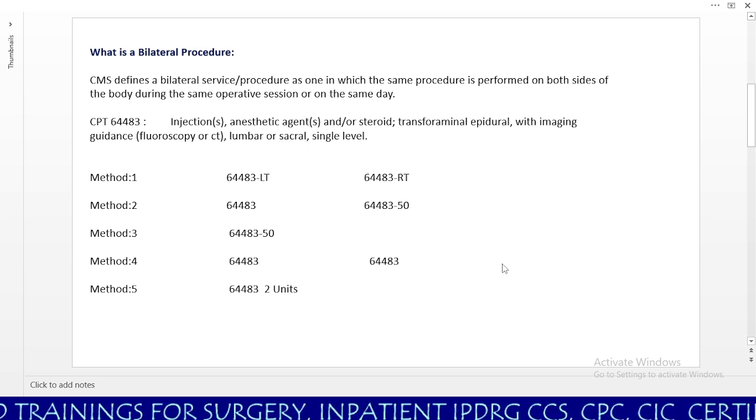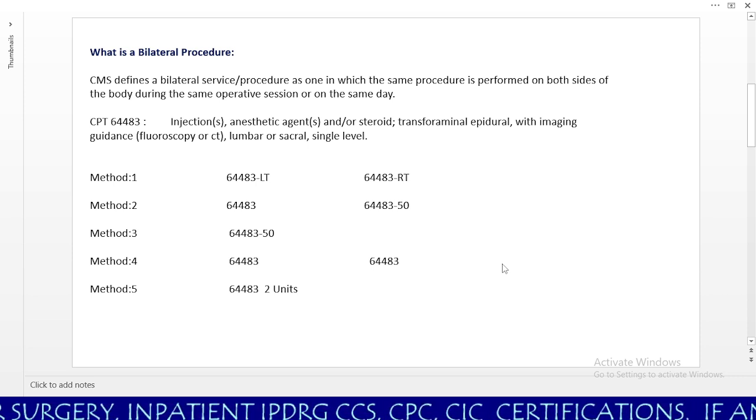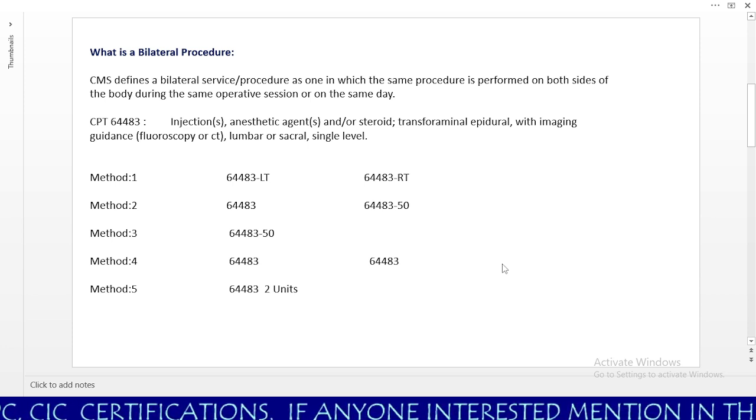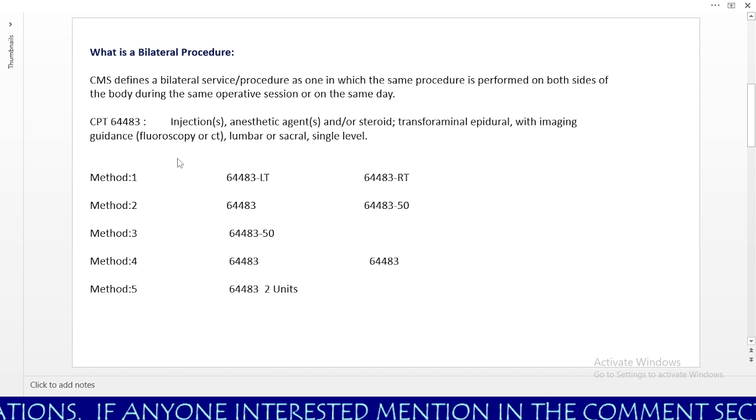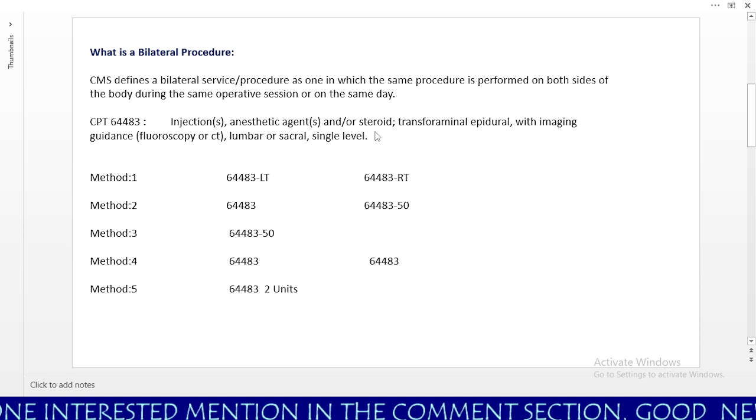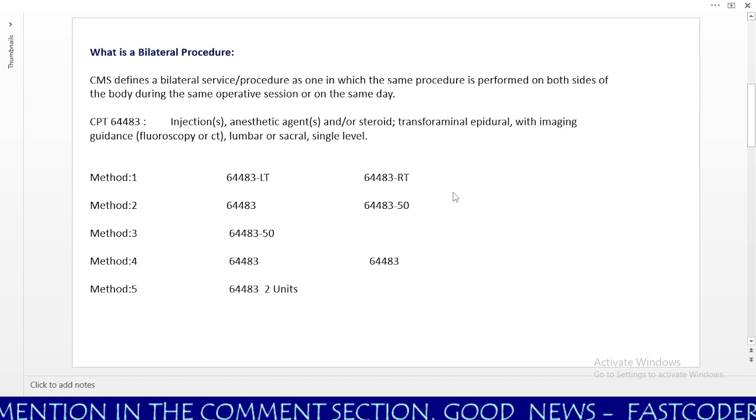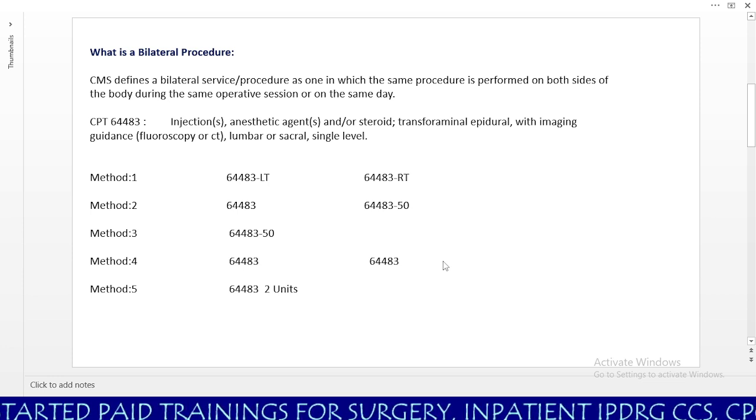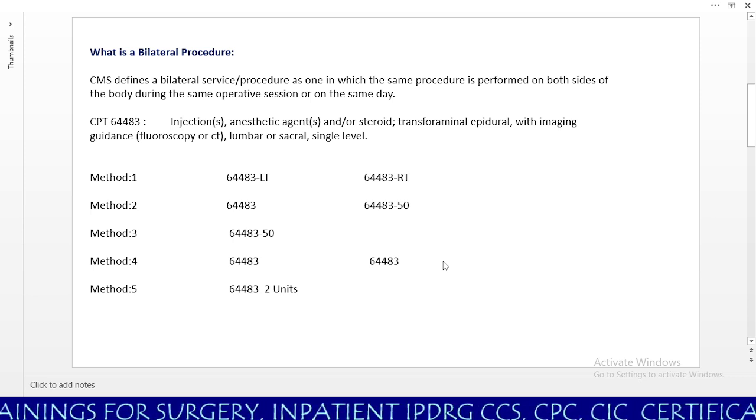Then we can use the bilateral procedure modifier, which is 50, or RT or LT modifiers based on the payer specific rules. In order to understand this concept easily, we are going to take 64483 as the example code. So what is 64483? Injection, anesthetic agent and/or steroid, transforaminal epidural with imaging guidance, lumbar or sacral, single level. Based on method 1, we need to bill the same code as two line items using the LT and RT modifiers separately on two separate codes.